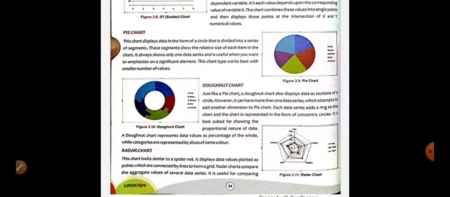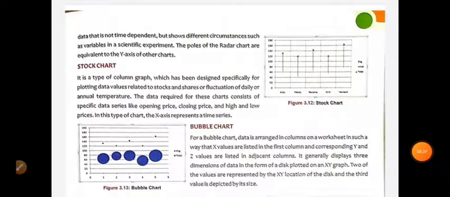Connected by lines to form a grid. Radar charts compare the aggregate values of several data series. It is useful for comparing data that is not time dependent but shows different circumstances, such as variables in scientific experiments. The poles of the radar chart are equivalent to the y-axis of the other chart.